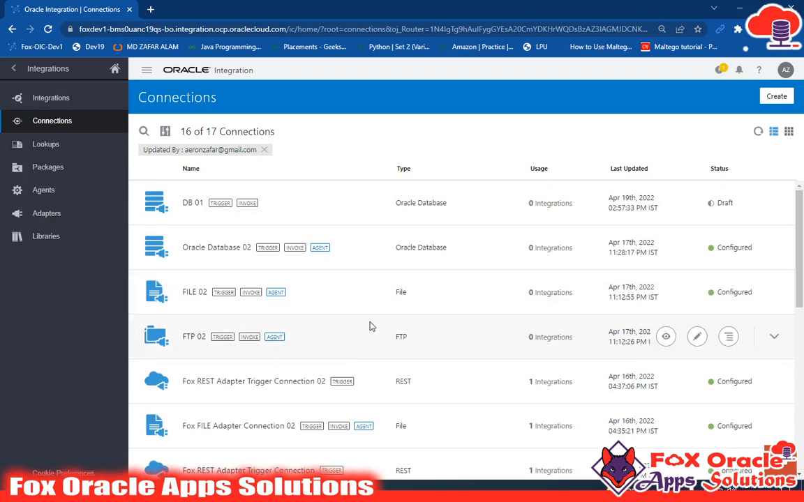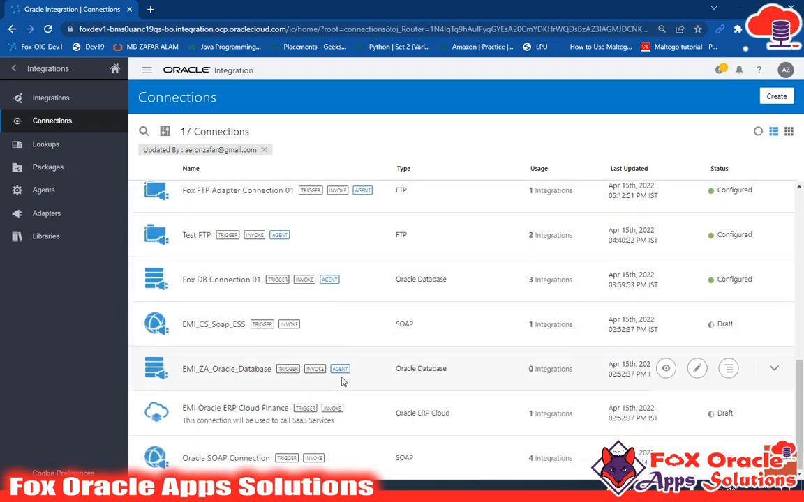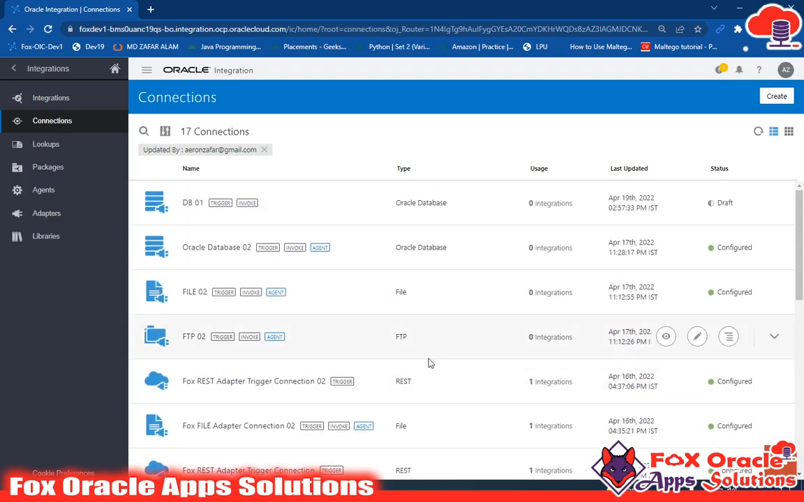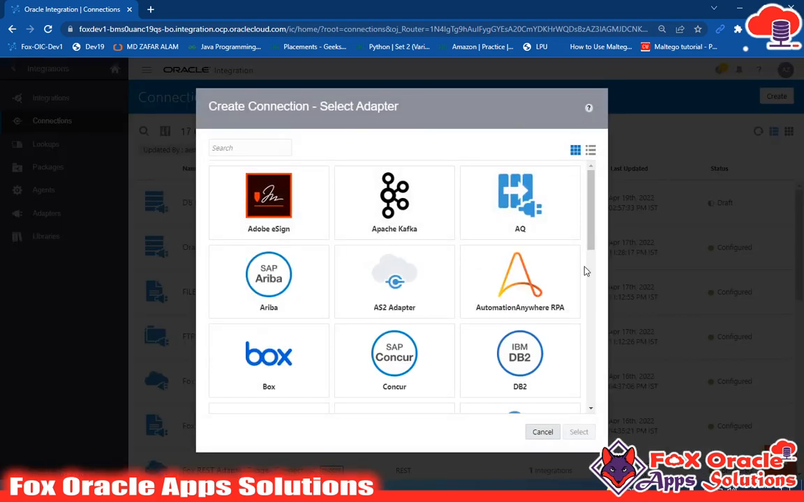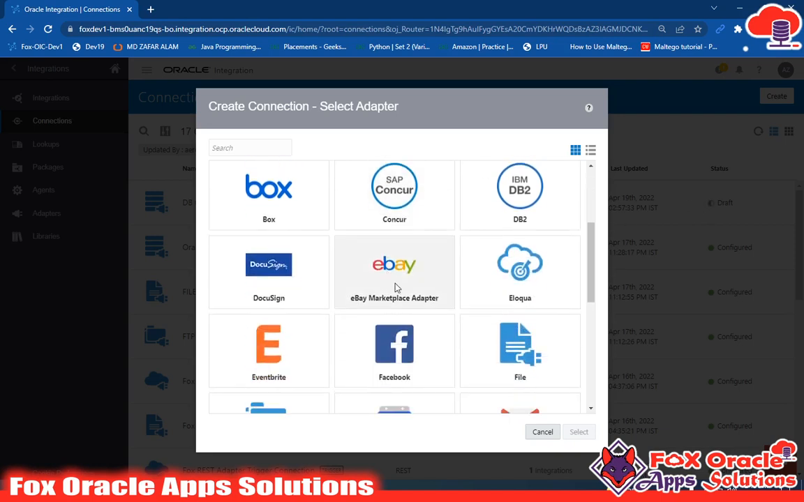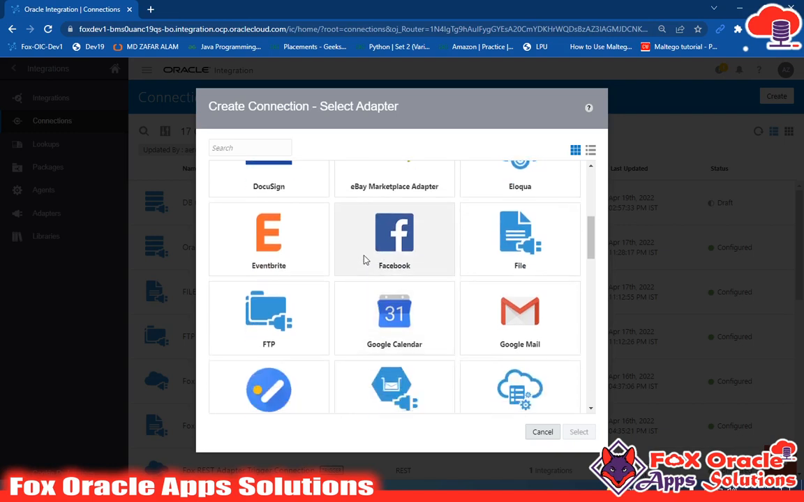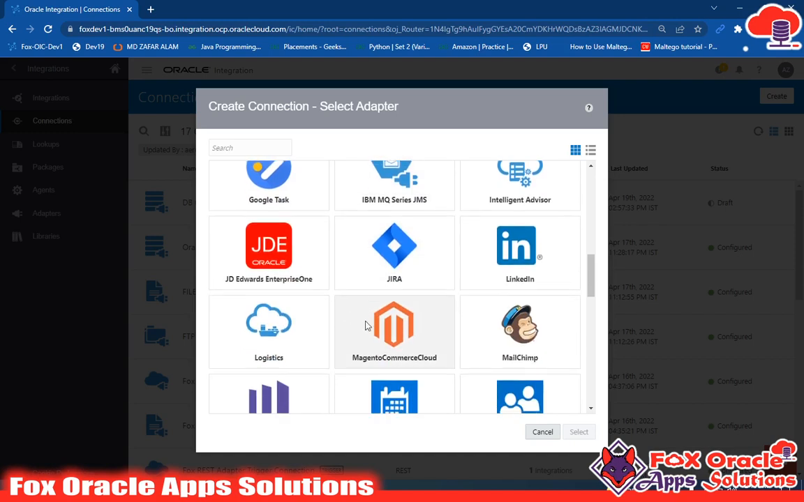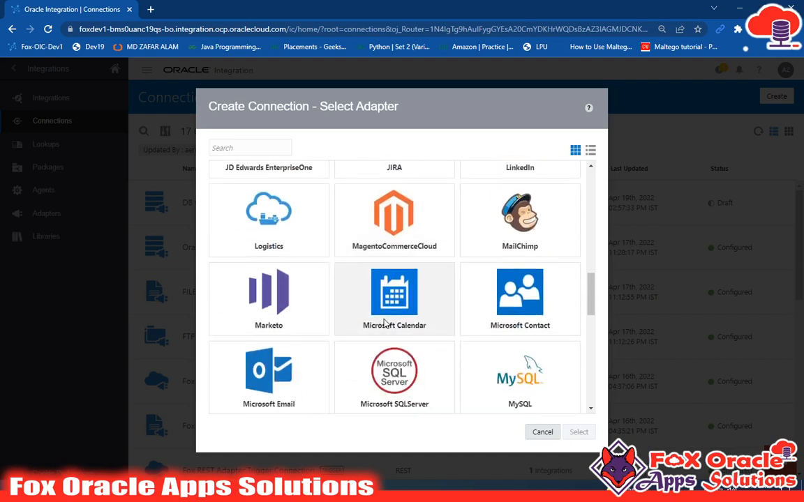connection page. Here you can see all the connections we have created. To create any connection you just click on this create button, and remember, while creating a connection we require an adapter. The adapter is the most important part of a connection, which helps us to configure the credentials of the different system. Here you can see these are all the connection adapters. When we click on create connection, it will show all these adapters. With the help of an adapter we can connect with a different application.